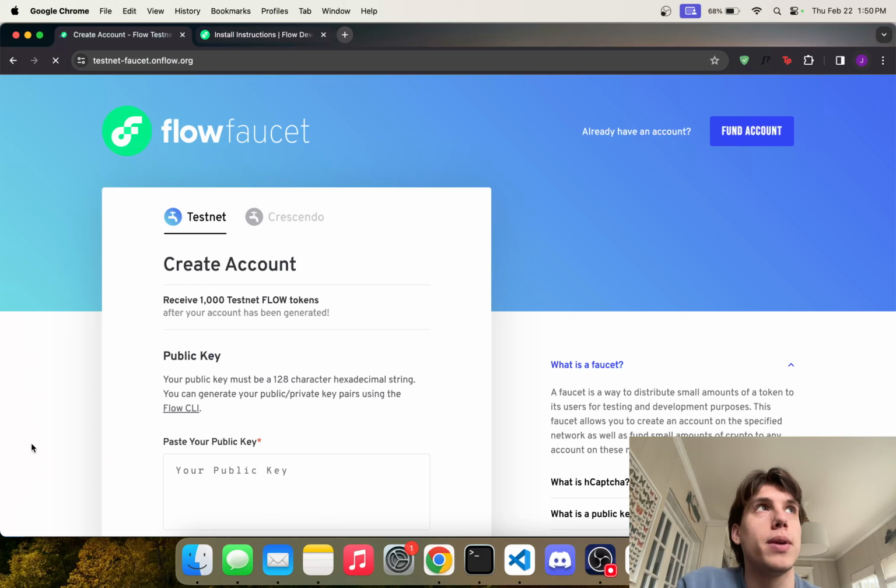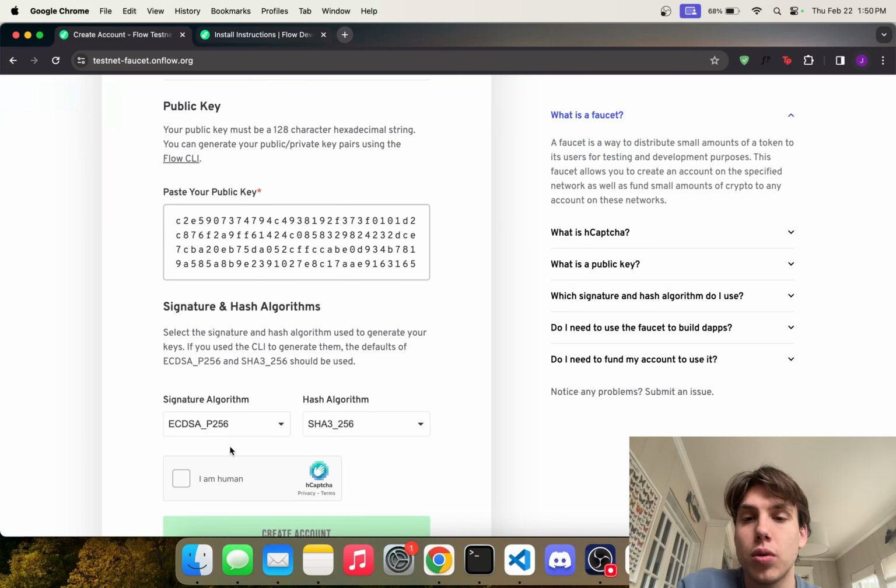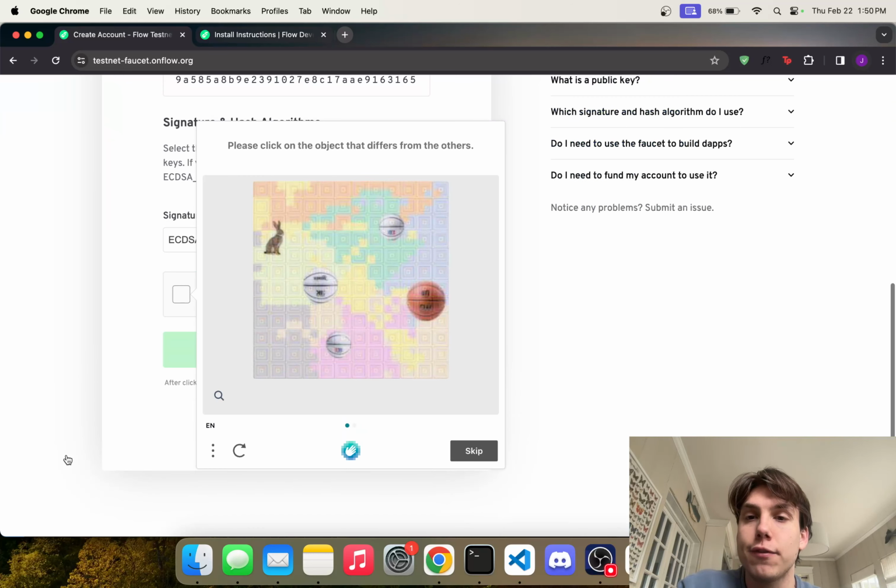Sorry if you just heard that bing, by the way, on my computer. But I'm going to go to this link, and I'm going to paste in my public key. And what this is going to do, and you can leave these normal as well, is create a Flow account using that public key. So please click on the object that differs from the others.